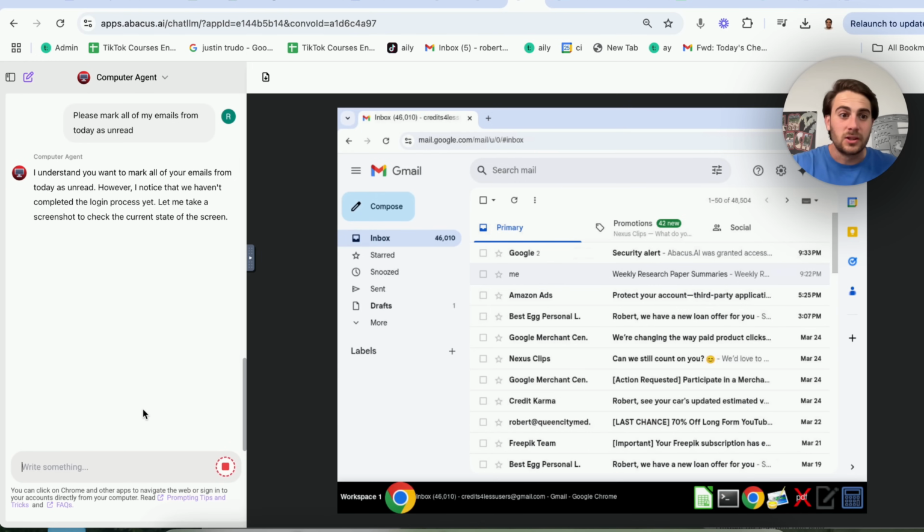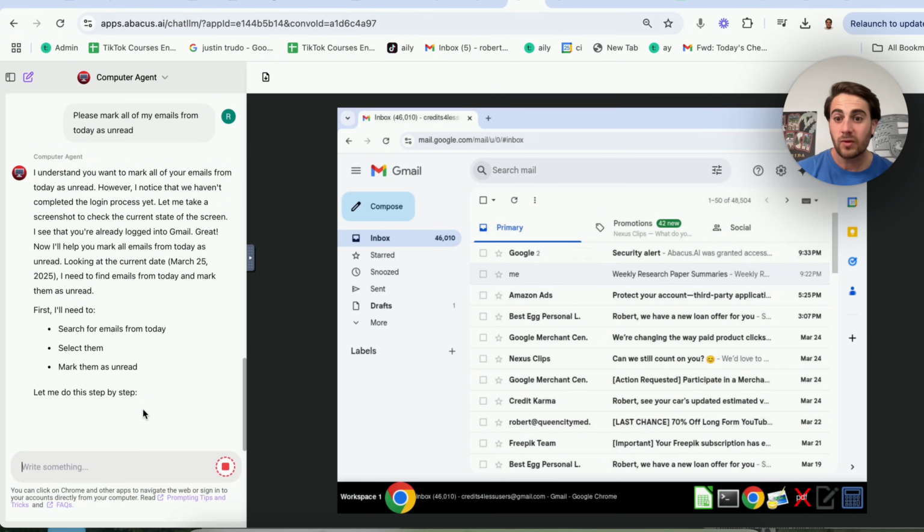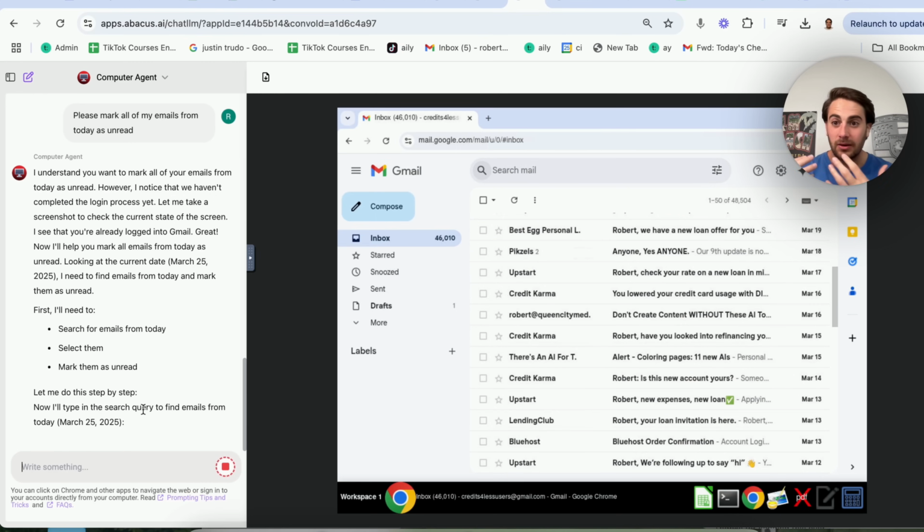Or what I could get it to do is summarize all my emails. I could tell it to mark some emails as unread unless they fit a certain criteria. In fact, any task that you could tell a person, you could tell this to do, and this is going to go ahead and actually do that.